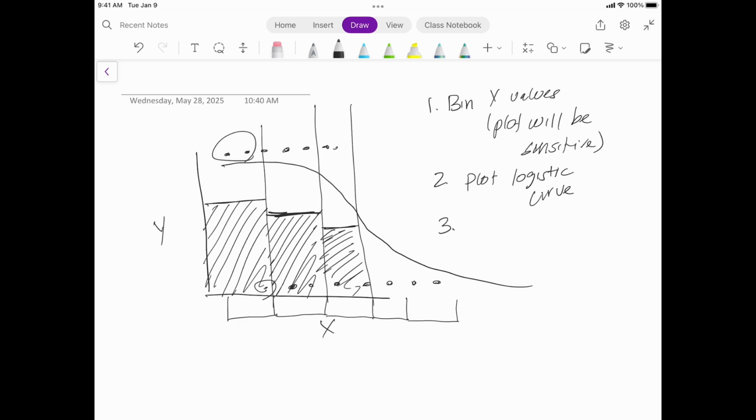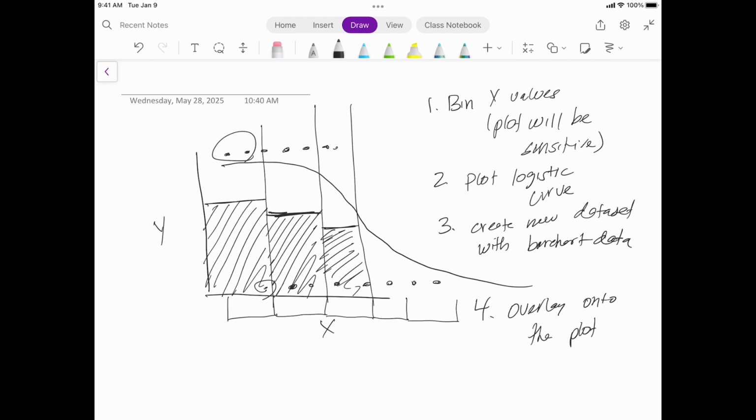So 3 will probably require a new data set. So create a new data set with bar chart data. And then once we've got the bar chart data, then we overlay onto the plot.